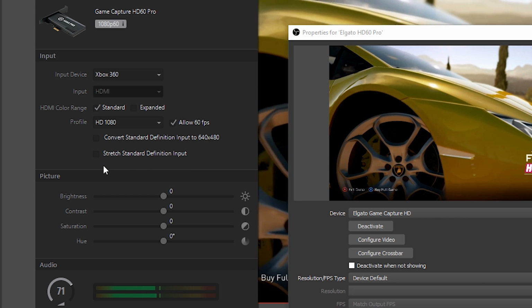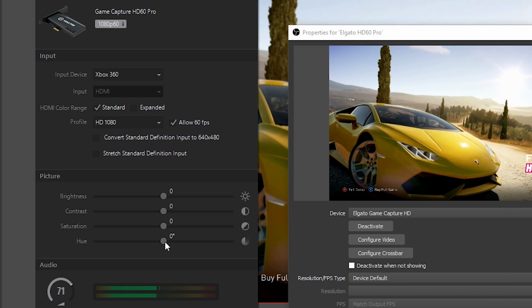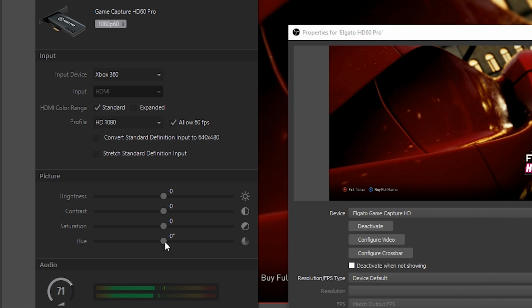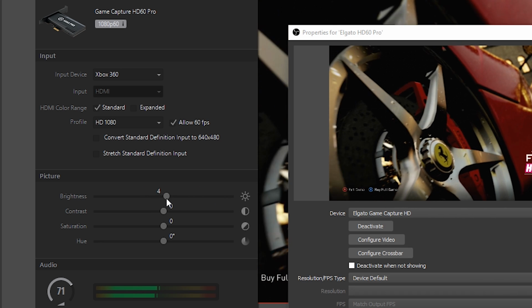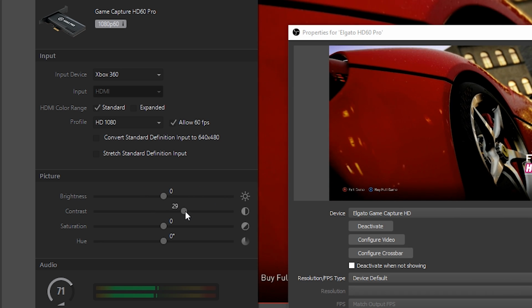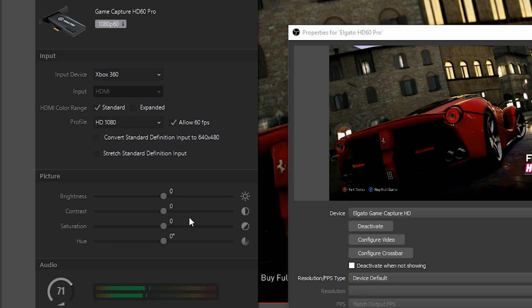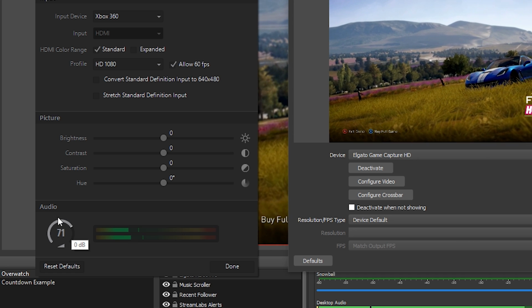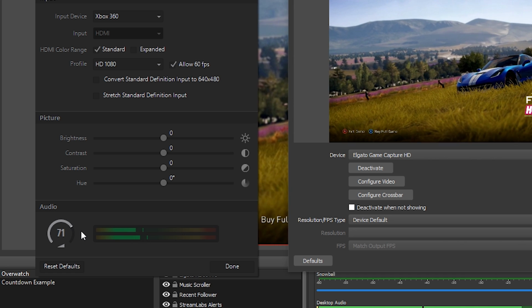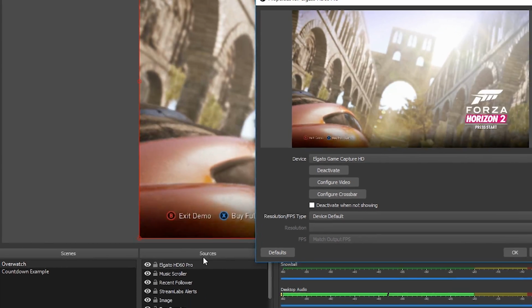Now the next section allows you to play around with the brightness, the contrast, the saturation and the hue of the picture that you're getting from your console. Again, this is totally personal preference, so play around with the options, see the live preview update and choose whatever you think looks best for the game or the console that you're capturing. Finally, we have an option to change the audio levels of the console or video device, so come in here and turn it up a bit if your console is too quiet on your stream. Once you're all happy, you can click done and your settings will be saved.